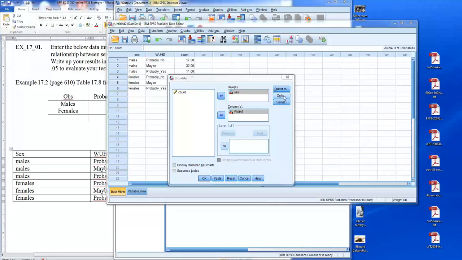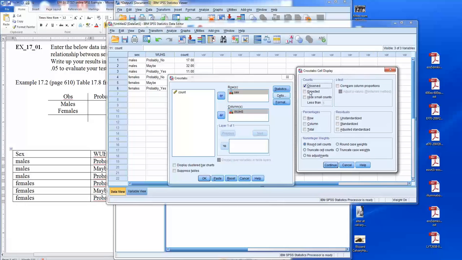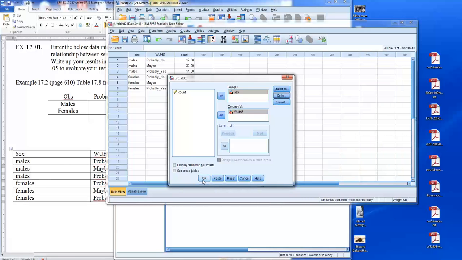Now we want some other information coming off the cells as well. So I clicked on cells, and we want the observed and we want the expected. Now, depending on how you're presenting this data, you might also want some percentages of rows and columns. That's very, very helpful sometimes. But we're going to go after observed and expected. Continue. And then I'm going to go ahead and click OK.